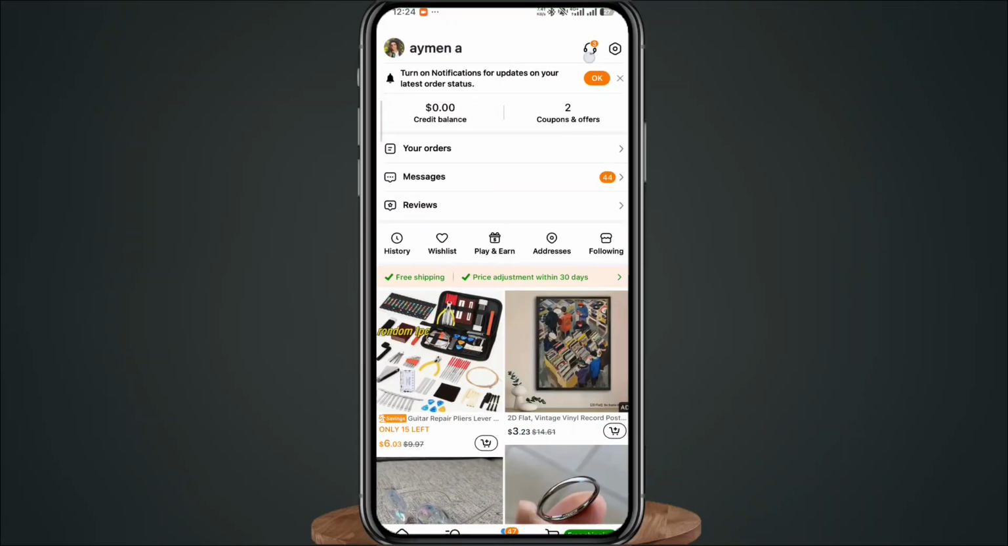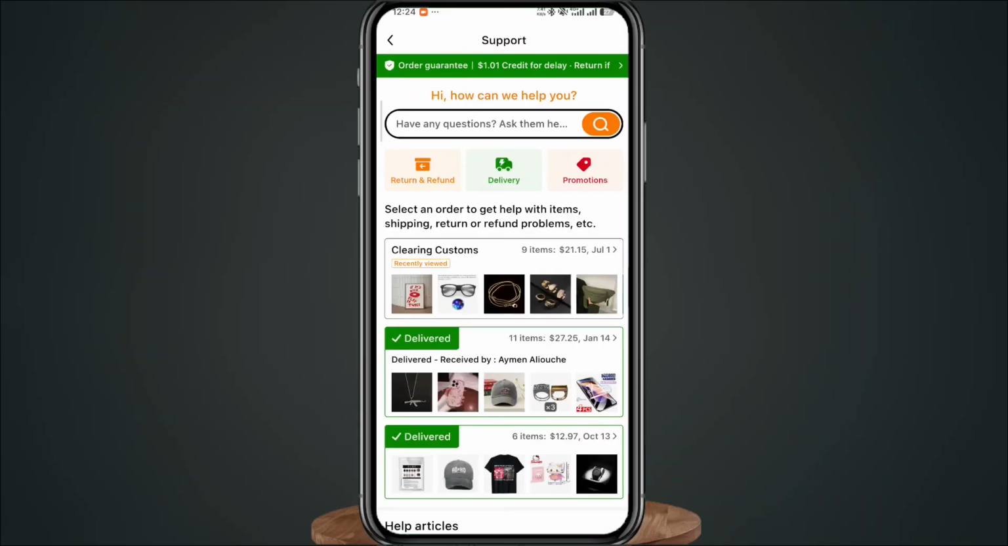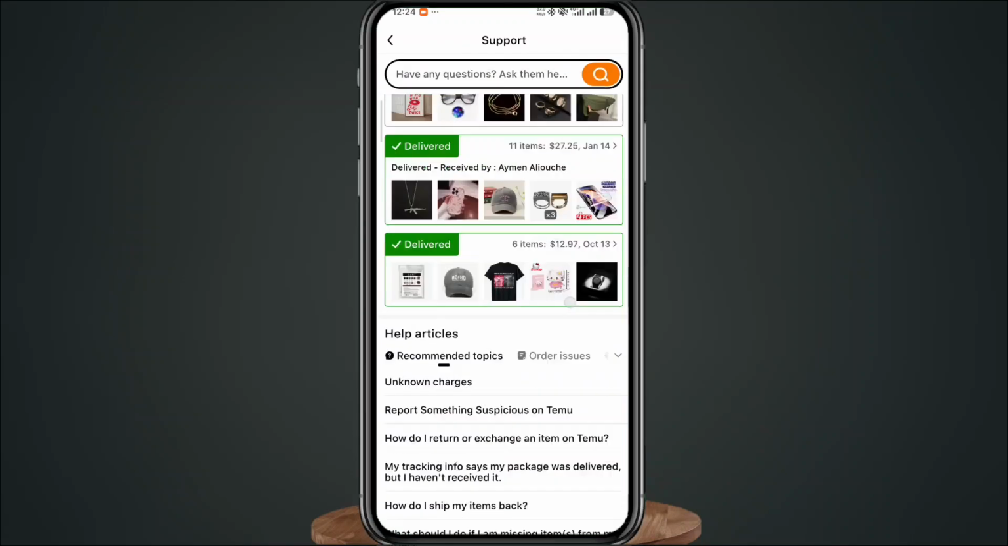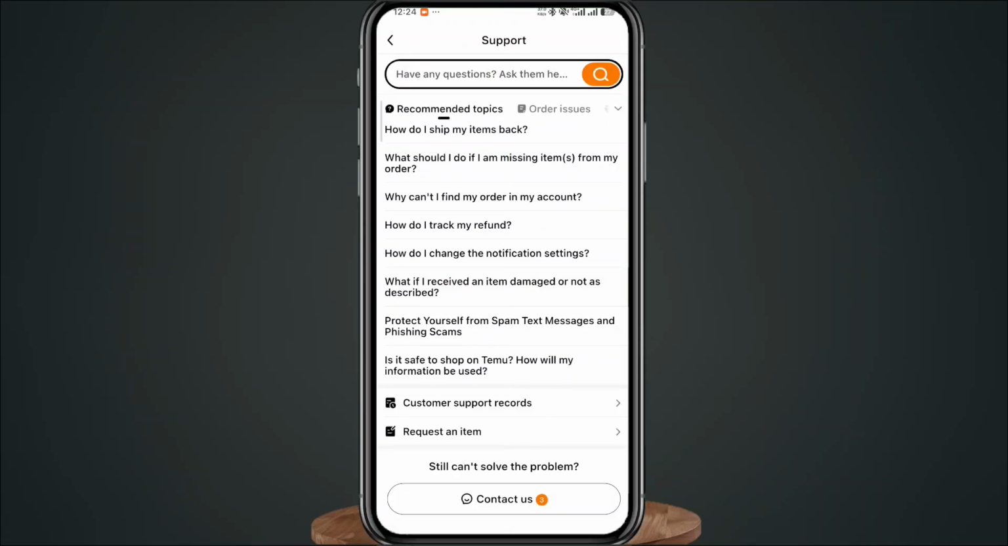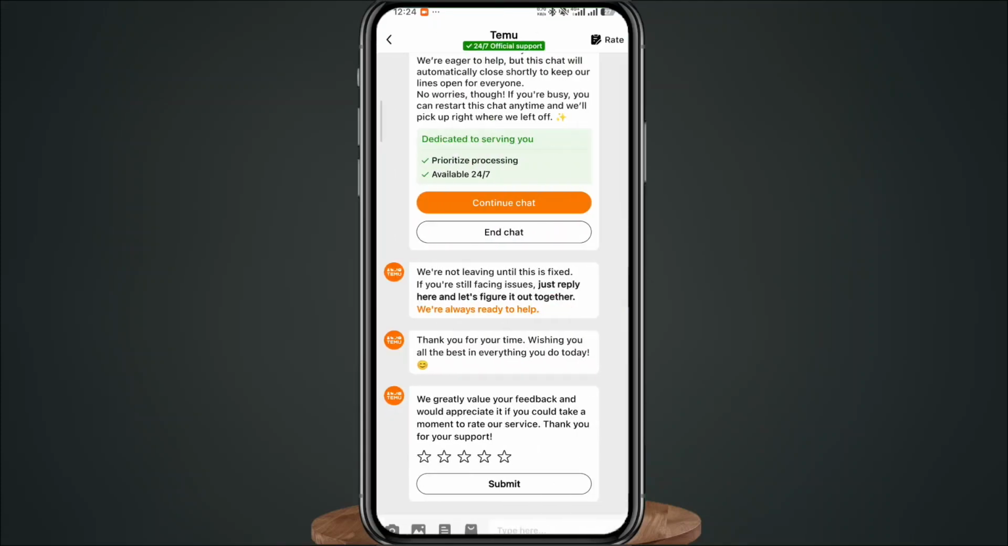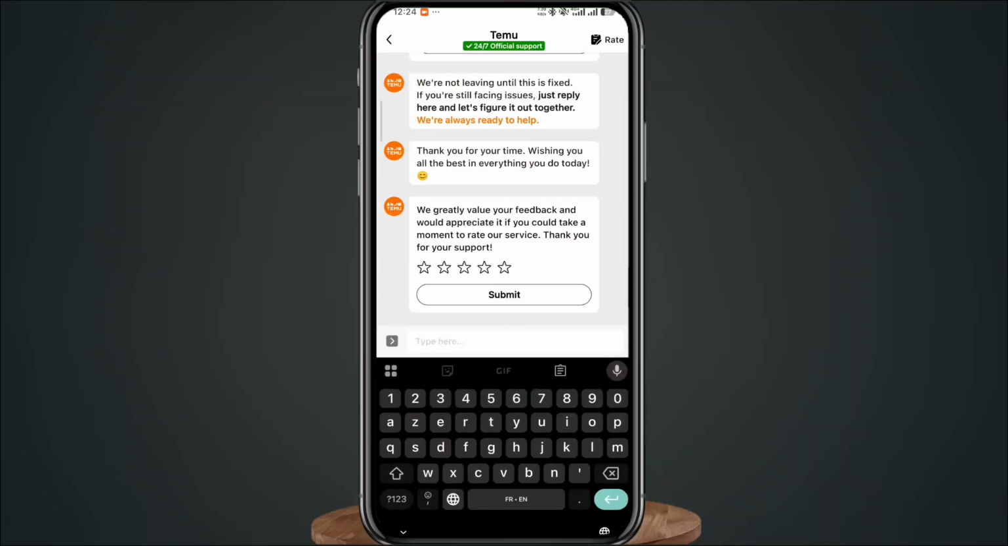If you can't do it from here for some reason, tap on that little headset button in the top right. It's going to take you to this support page. Scroll down and tap on contact us. So if the first method doesn't work, this is the second method.